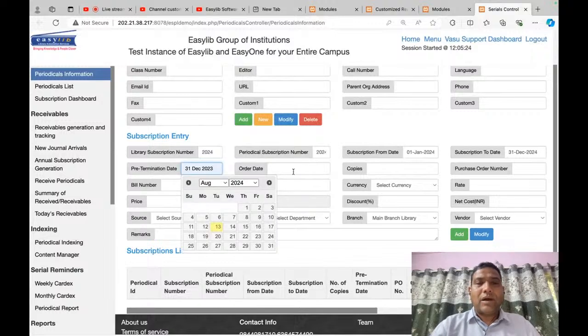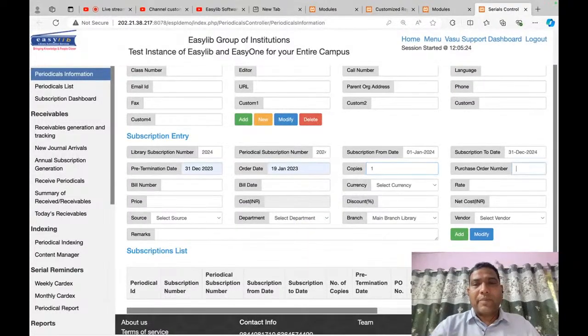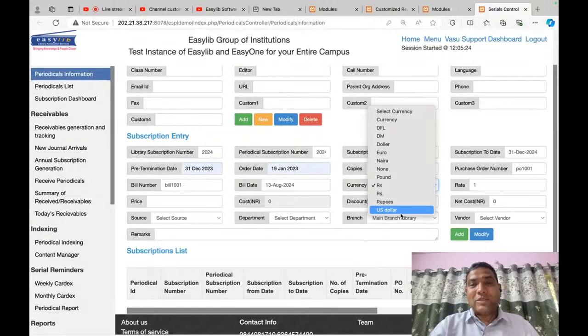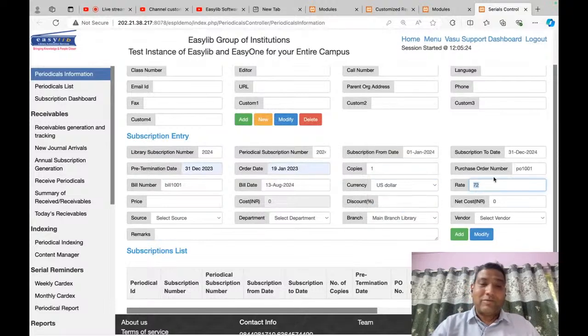Termination date, order date, all that, one copy. Purchase order number PO 1001. Bill number, bill 1001. Bill date, when did they send the bill? Currency, rupees, if I want to put, you can put rupee, dollar, or whatever. If I want USD, US dollar will come. 72. No, it is now 84.